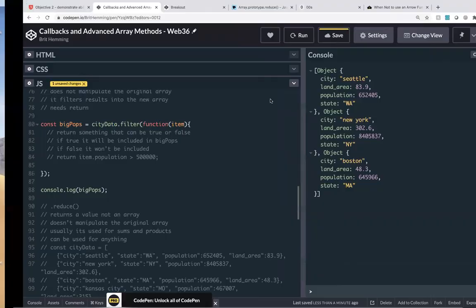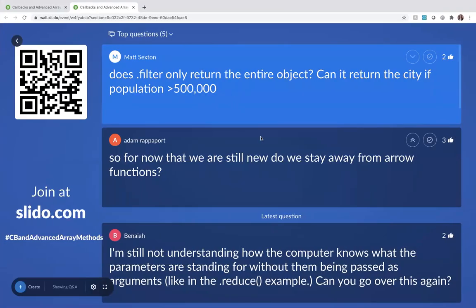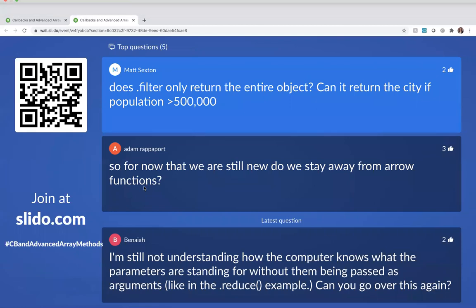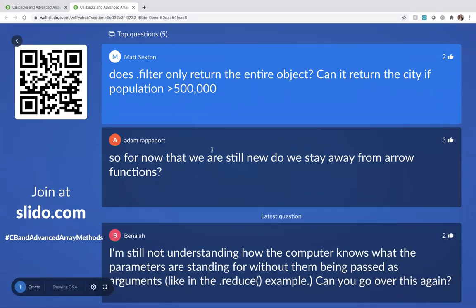I'm going to keep your question pinned so I can come back to it if we still have time, because I do want to talk about today's project. So for now that we are still new, do we stay away from arrow functions? I would ask yourself, am I building an object? If you're building an object, yeah, stay away from arrow functions. Otherwise, you can use arrow functions. Arrow functions are beautiful. If you feel comfortable using arrow functions, go ahead and use them, just not inside of an object.